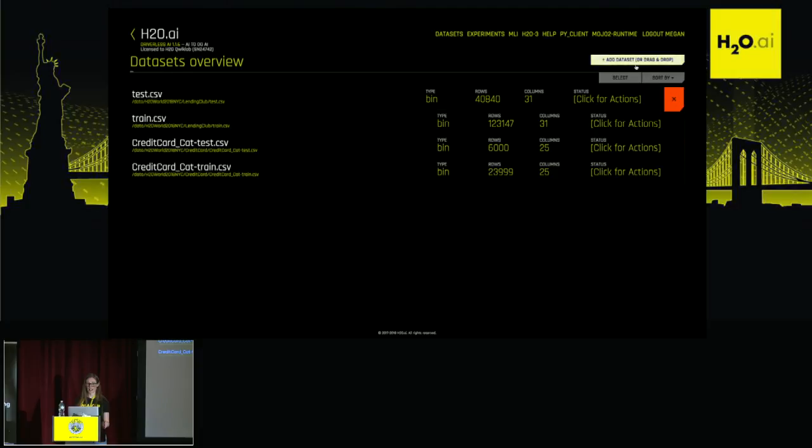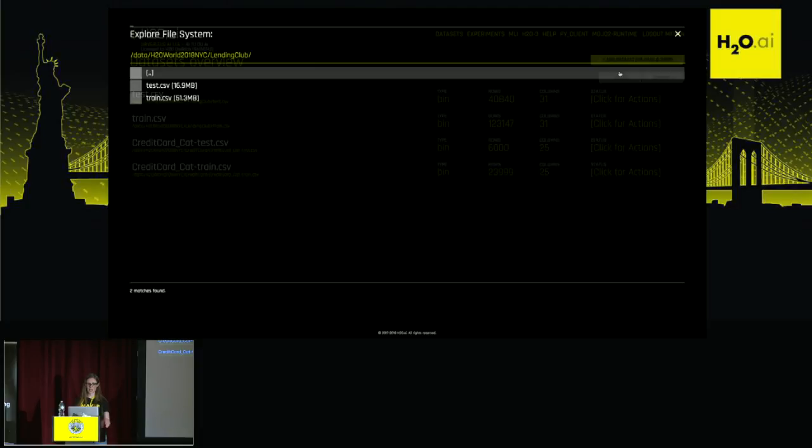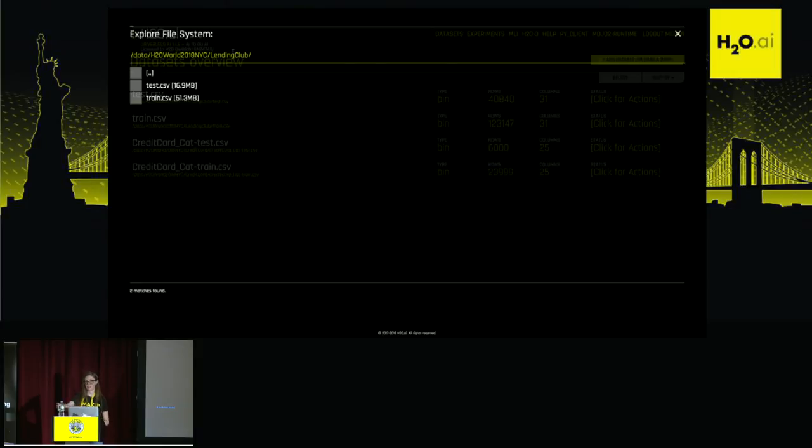OK? And just again, the data set is located here. Lending club train, lending club test. We're going to try to predict bad loan. And this data set's a little bit different. The reason I'm going to mention that is we do have date columns in this data set. So we know the date the loan was issued.